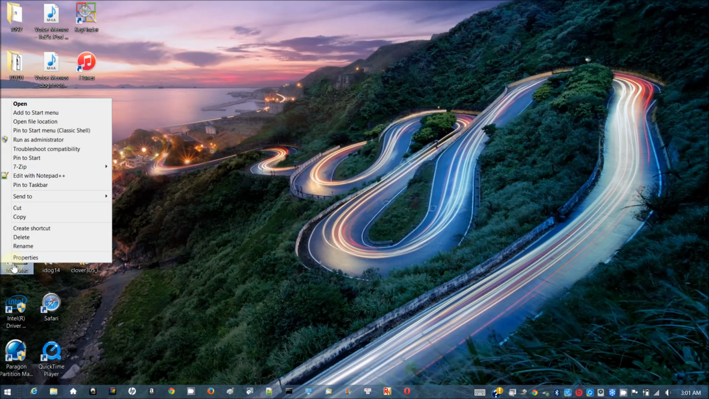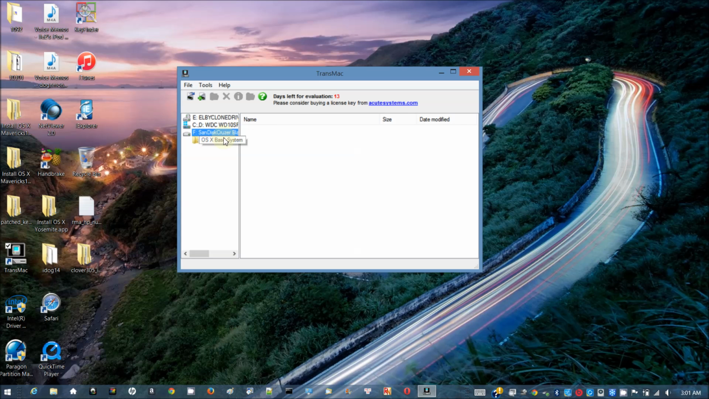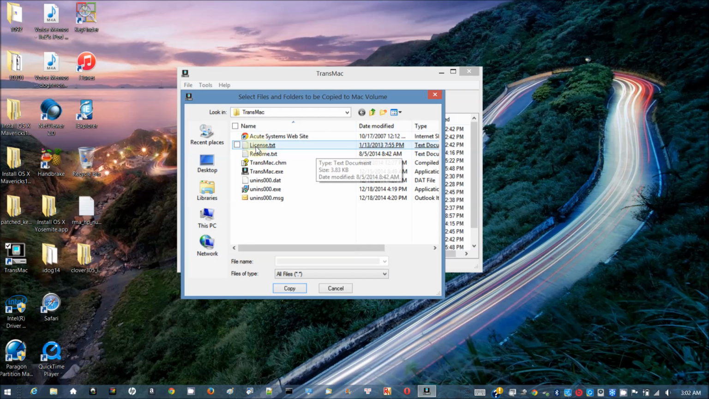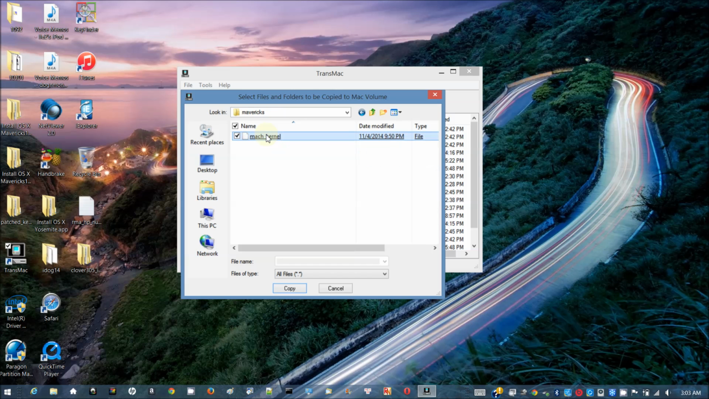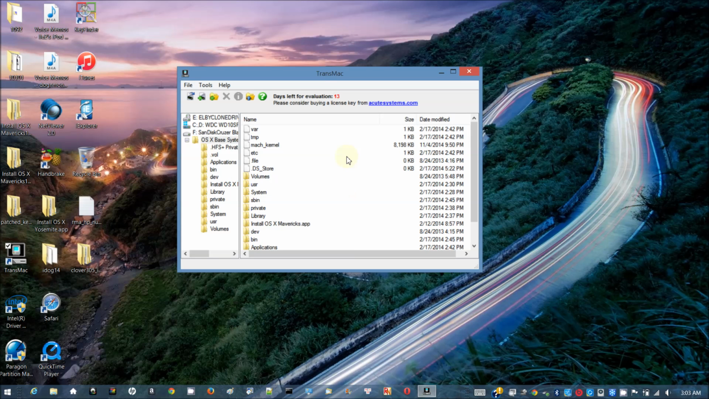So we need to use transmac. And we'll open this one. Right. So the first thing we need to do is to copy the machine kernel. The patch version for the Haswell. So it will automatically boot after we reload. So right click, copy here. So go to Mavericks. So this is the one I'm gonna copy. Okay, so first we got the machine kernel in the root, okay.